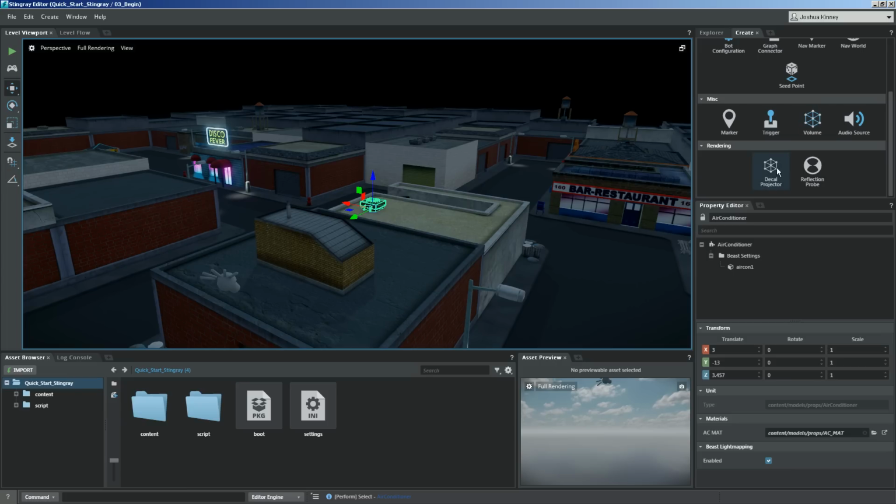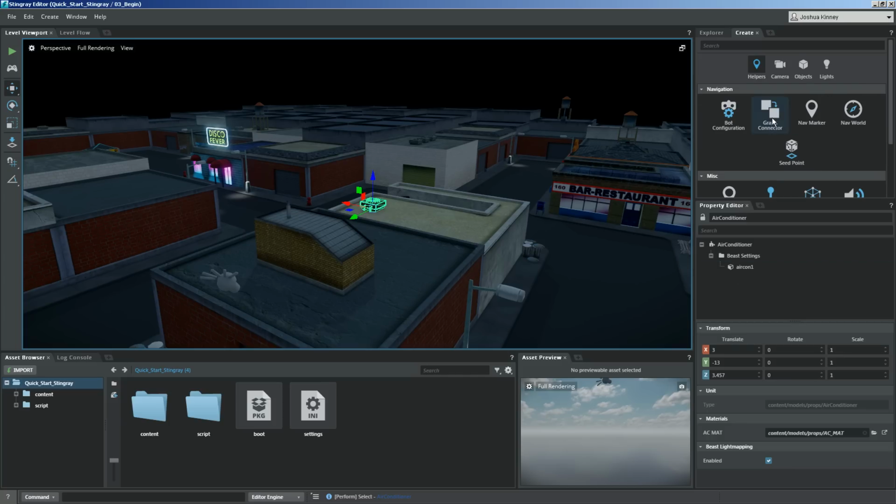And then rendering is going to help us with decals, which can be placed on buildings as graffiti. So it's basically just a texture that is projected down onto a surface. And then we have reflection probes. So to keep from getting too deep into that, let's go ahead and move on to the next one.